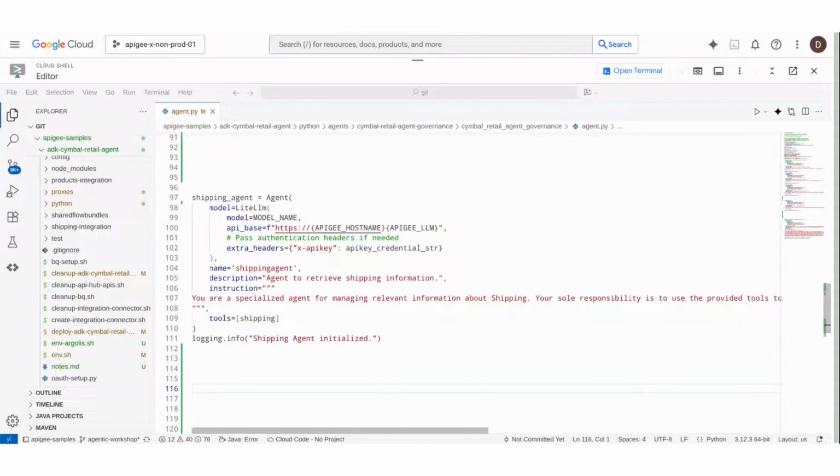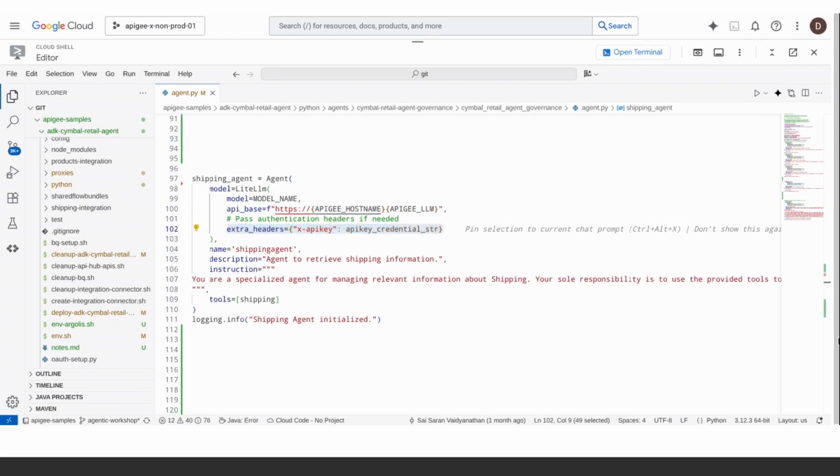Okay, last configuration step. In my ADK code, I'll need to set the base path of the Apigee proxy I created previously. I'll also need to pass in an API key for authentication. And that's it. Let's see our agent in action.